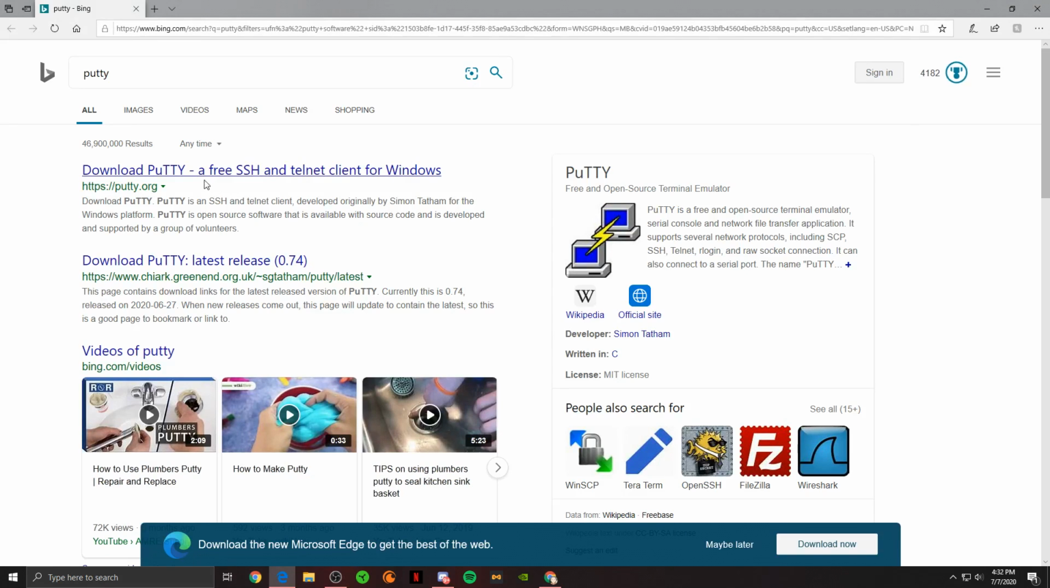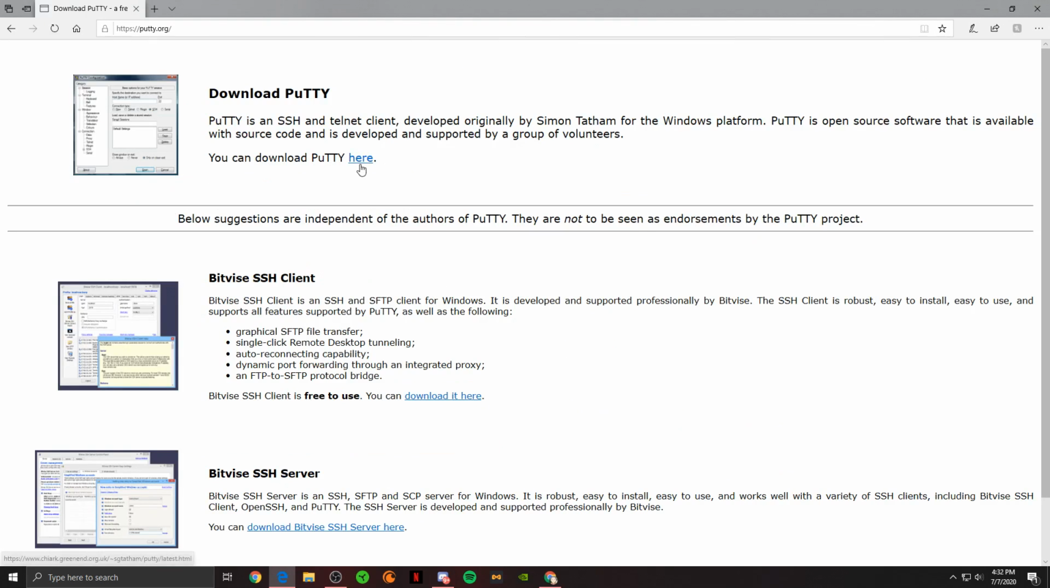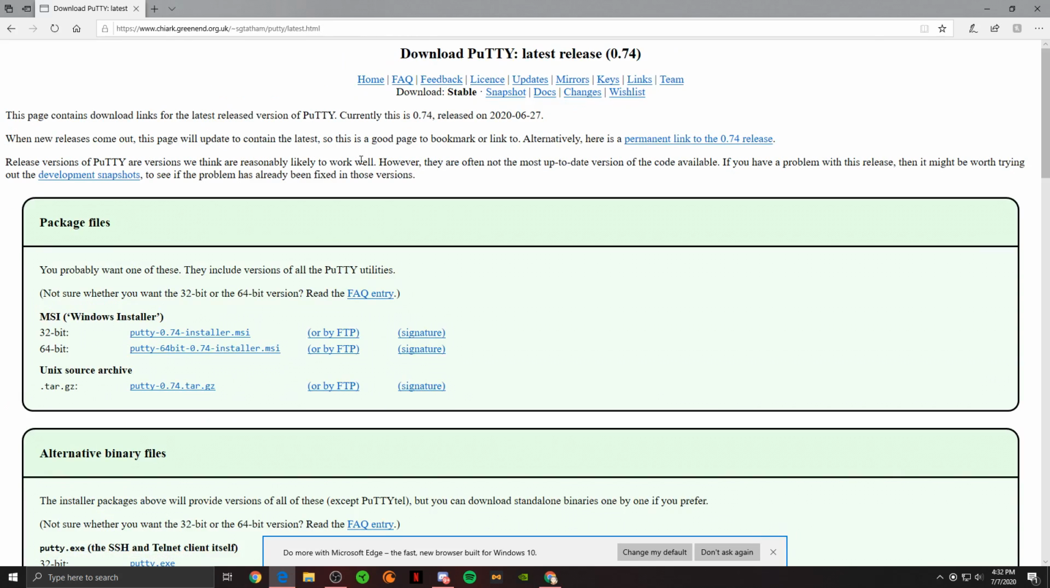Okay, so PuTTY is going to be used as our SSH client. This is a way to go directly into the Raspberry Pi over the network and not using it connected to a monitor. And we're going to download the installer.